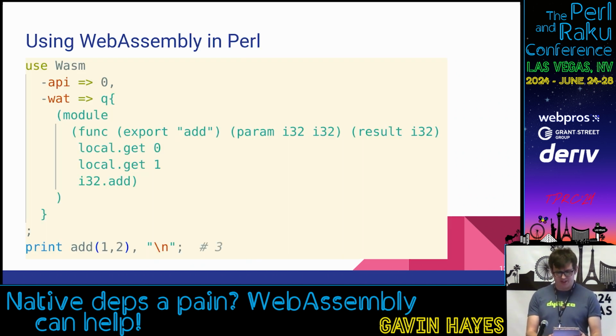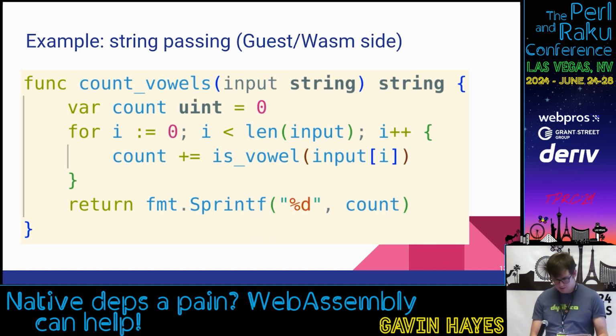The Wasm package is built to make writing Perl extensions in Wasm easy. This works great for passing numbers around, but quickly becomes dicey when strings or structs get involved. Let's go through an example of passing a string into Wasm and getting a string back.